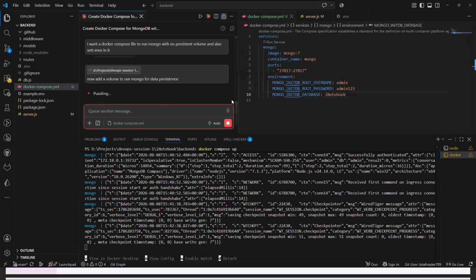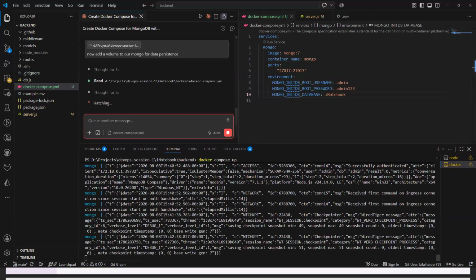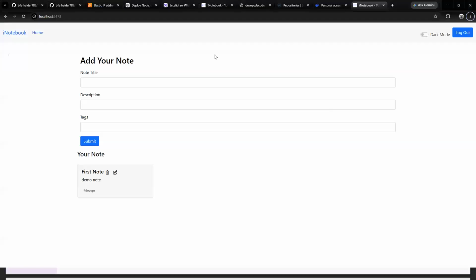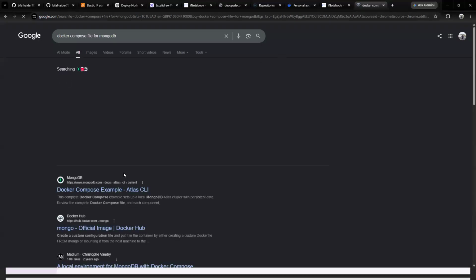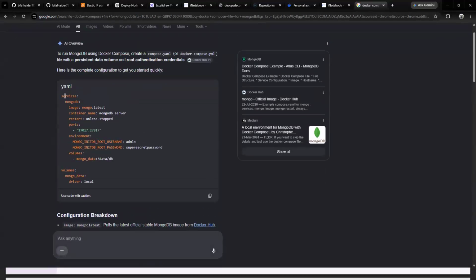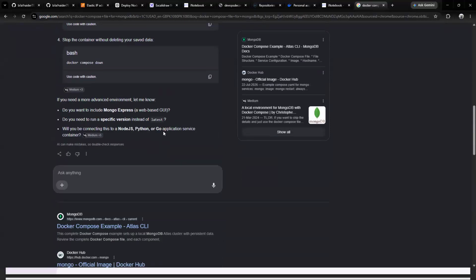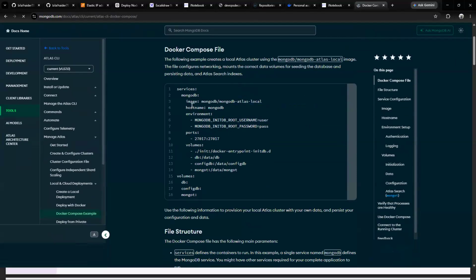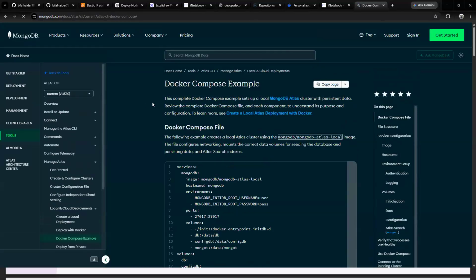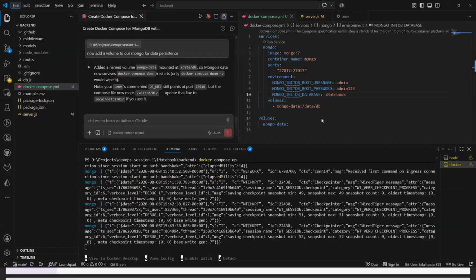Before these agents and LLMs, we used to go to Google and search for the configuration file, for example, a Docker Compose file for MongoDB. It would give me this file using this image and everything. But now, as technology has evolved, we have AI models, so it is better to do things using AI agents. For example, if I go to this link, I can see the whole configuration file here. So before the era of AI, we used to do things like this, but now Claude can do it because these are not very complex things.